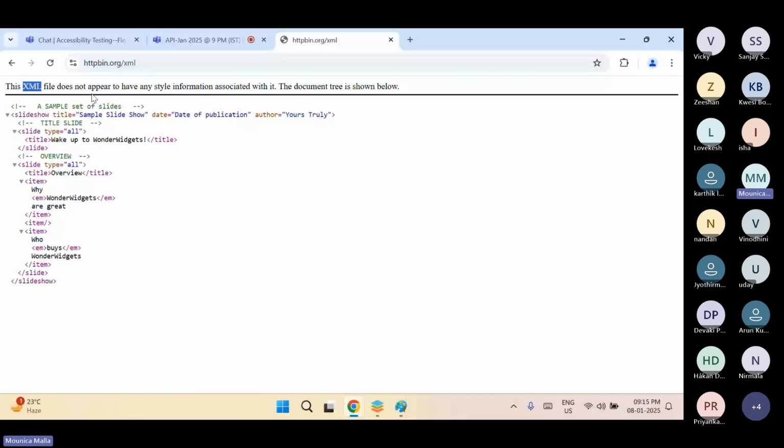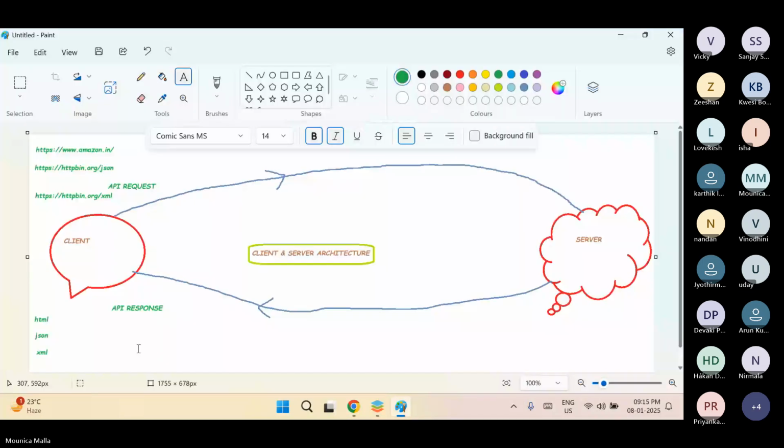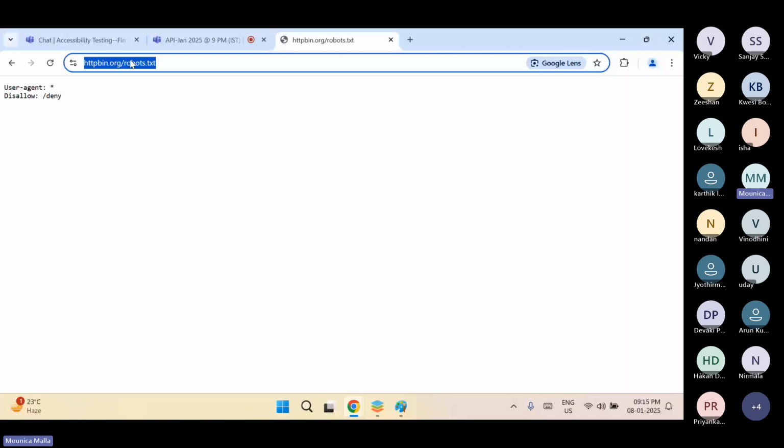Let me take one more example here. And I pressed enter. This is the URL. This is the request I have submitted on my browser.